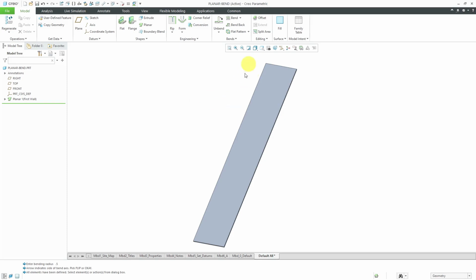Now, I'm going to start off, I just have this sheet metal wall here. It is 12 by 2, so in other words, 24 square inches. And I'm going to create a bend where it's going to go around in this direction. To start off with, we will go to the drop down for the bend command. And here is the planar command or planar bend command. And I'm going to click on it.